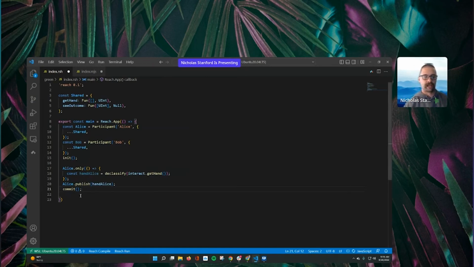So now Alice has actually committed. We've committed to that information. We move to the next step. And the next step is for Bob to get a hand. So we say Bob only. And then we do the same thing for Bob. Use the same function to get hand, and then he also has to publish it.